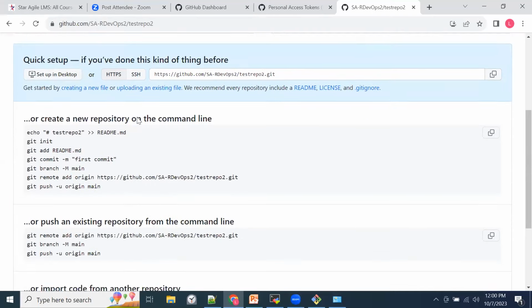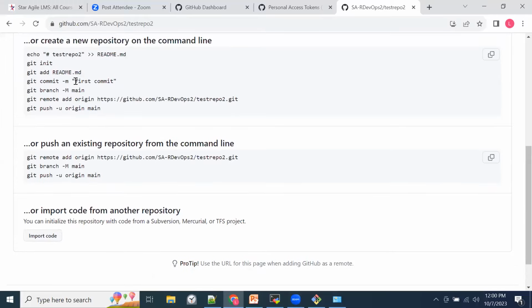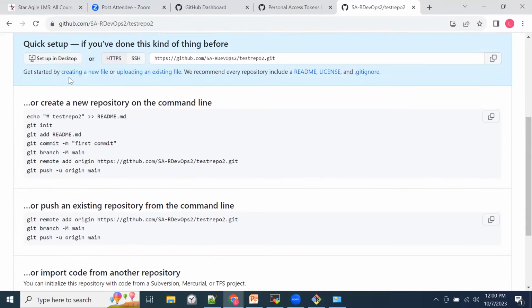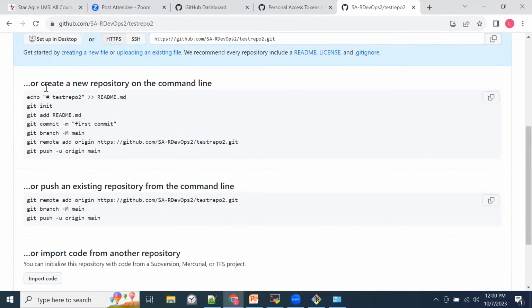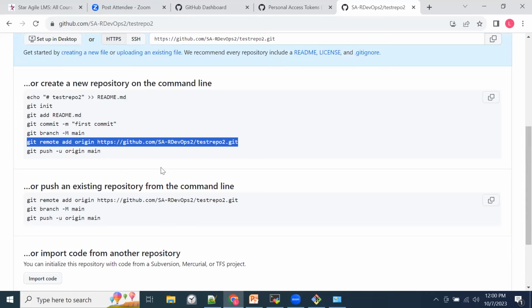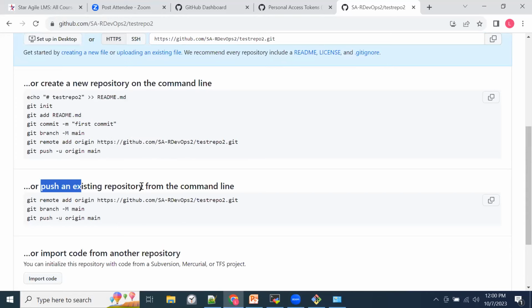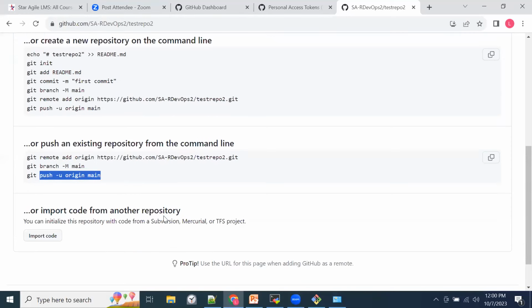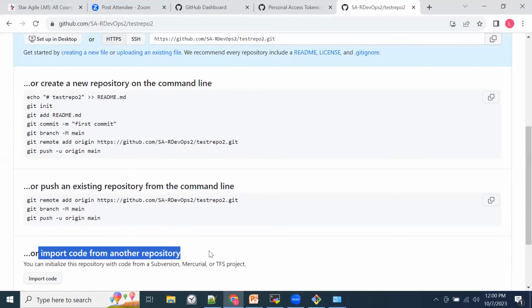So at this point, if you want to add any commits, these are some recommendations given by GitHub. You have an option to create a new repository on your local machine and then add it to the remote repository. Or if you already have a local repository, you can simply add it to the remote repository and push it to the remote repository. Or if you want to import a repository from any other repository, you can use the import option.